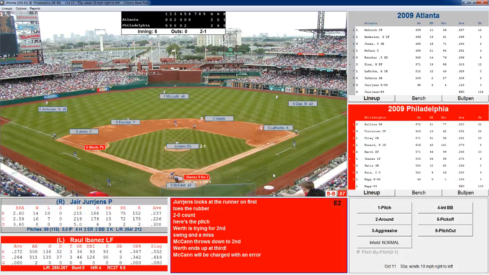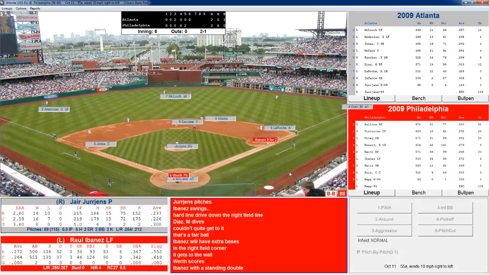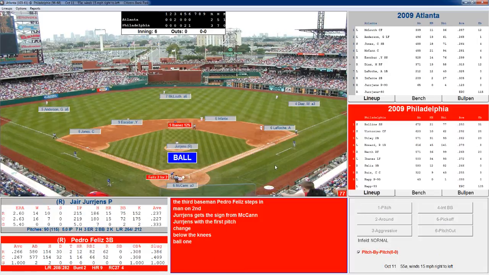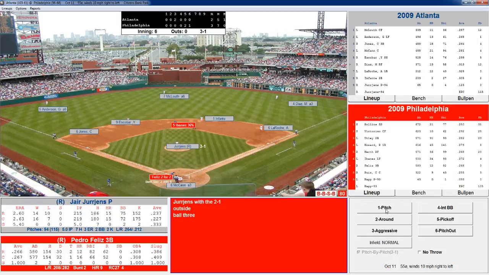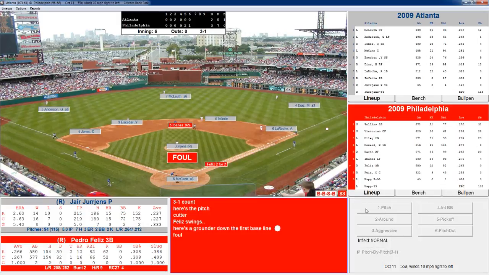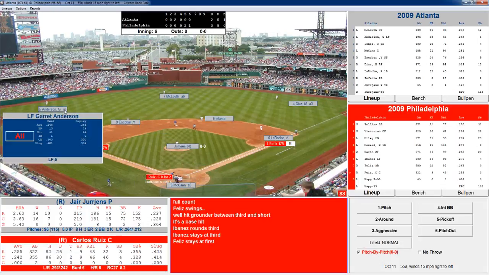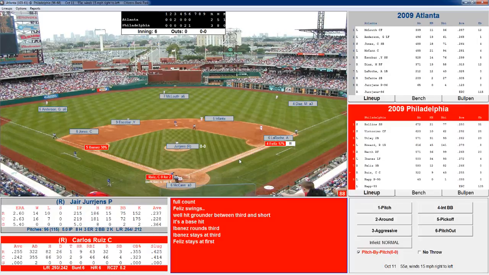Philadelphia has got a man on third, and that's going to bring him in as Ibanez gets himself a double, and the crowd's pretty excited about that. Philadelphia has their first lead of the game. Still nobody out. Ball 1. Ball 2. 2-1. 3-1. Foul. 3-2. And into left field for a base hit.